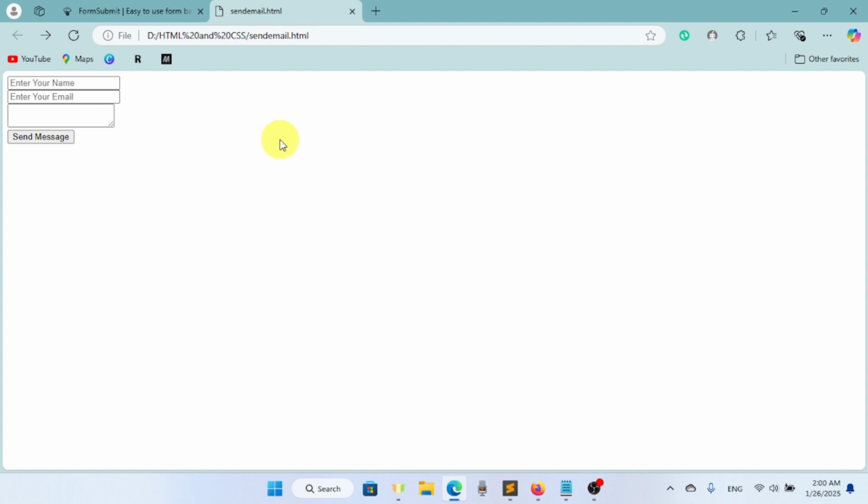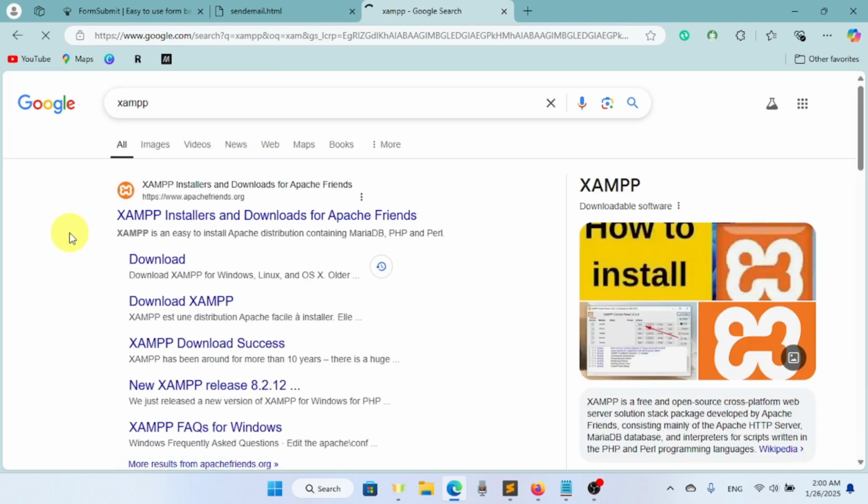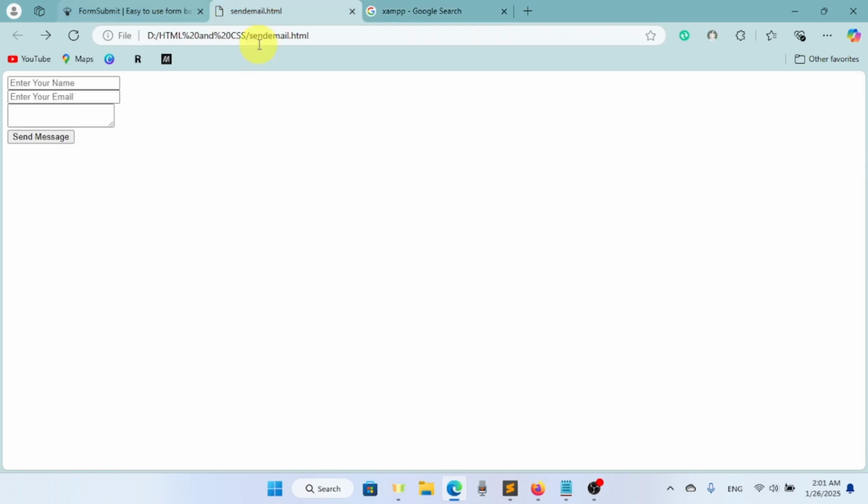So you have two options. You can do it using XAMPP. Let's say you can download XAMPP here on your PC, and then you can run this file from XAMPP. You just have to install XAMPP on your server, and then you just have to keep this file in your XAMPP server htdocs folder, right? And this is the long process.